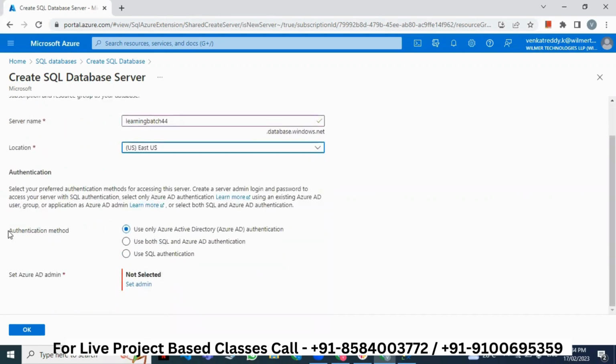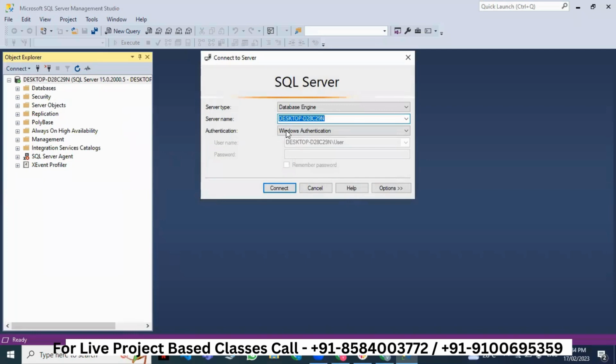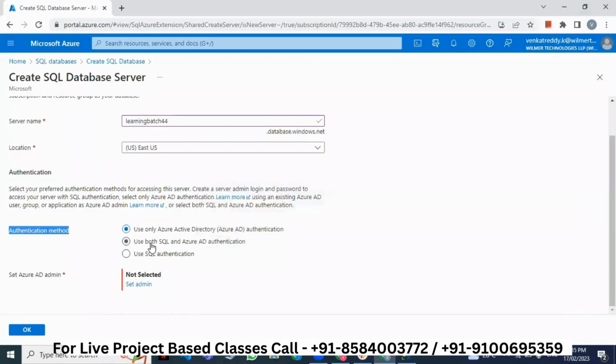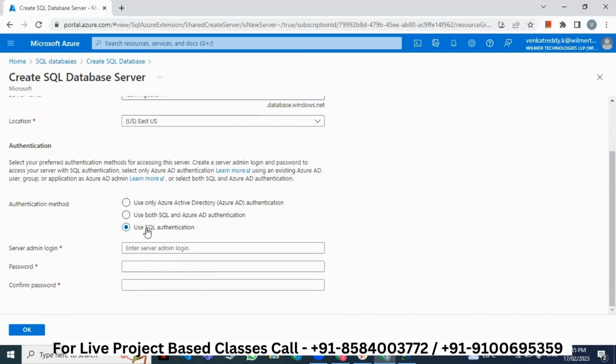Now, guys, the authentication method. When you try to connect to any server in a local system, there are these three options. If it is Windows, no need to give any username and password. Just connect, because it will use my Windows credentials to log in. If it is SQL server, you have to give a username and password to connect. In the same way, here there are three different ways of providing authentication. The first one, SQL authentication, means you have to give a username and password.